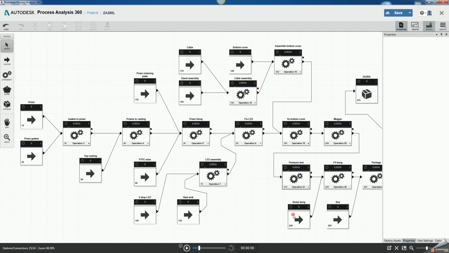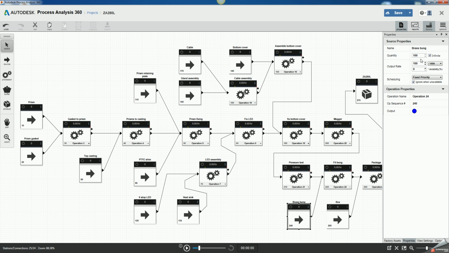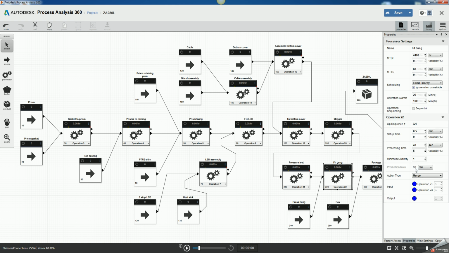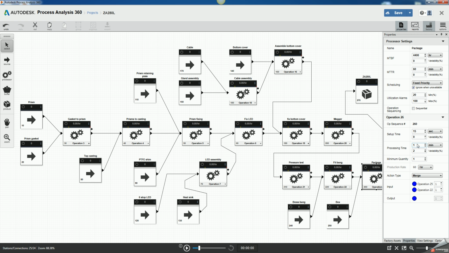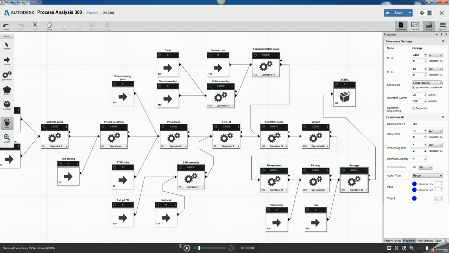And then from there we have the brass bung, again 100. We're going to fit that. We're going to say 40 seconds to fit that, but there's also a setup time of ½ minute just to wrap it in PTFE tape, and then we'll assemble. Then we use a box, 100, and we'll package that up. 1 minute to box it up, but I've also put 15 seconds in there to assemble the box. Then from there we go all the way up to a finished product.